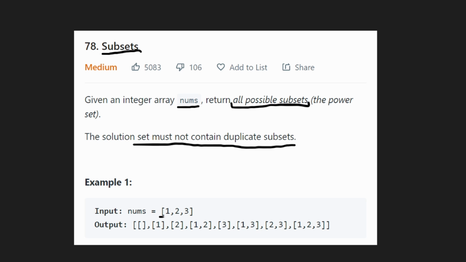Well, let's say we have 1, 2, 3 as our input. One subset, of course, would be 1 by itself. Another subset would be 2 by itself. We could do 1, 2 together. Now, what happens if we do 2, 1? We just swap the order. Does that count as a different subset, or is that the same as this subset? Well, they're the exact same. We don't care about the order.